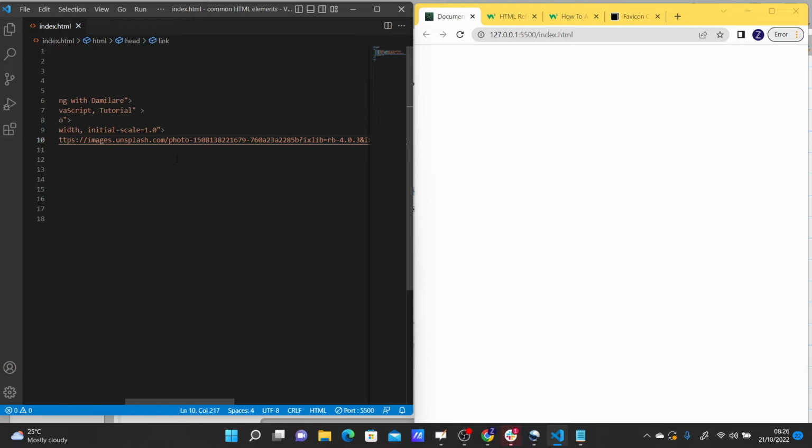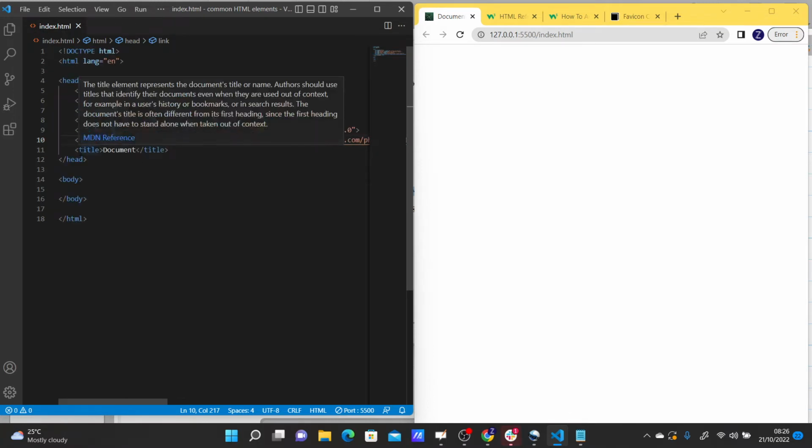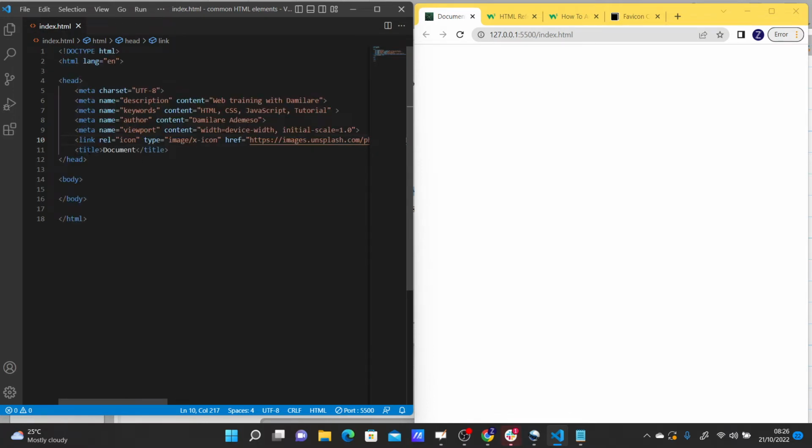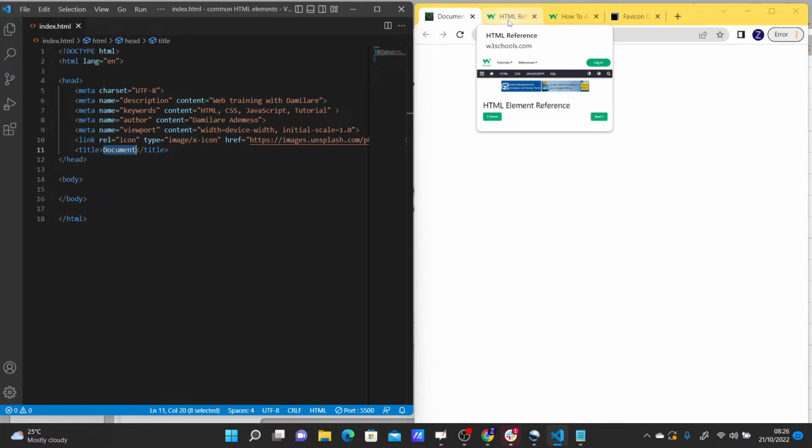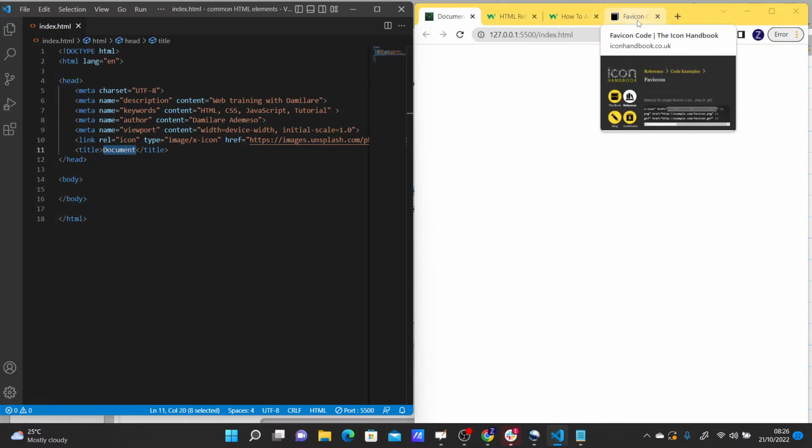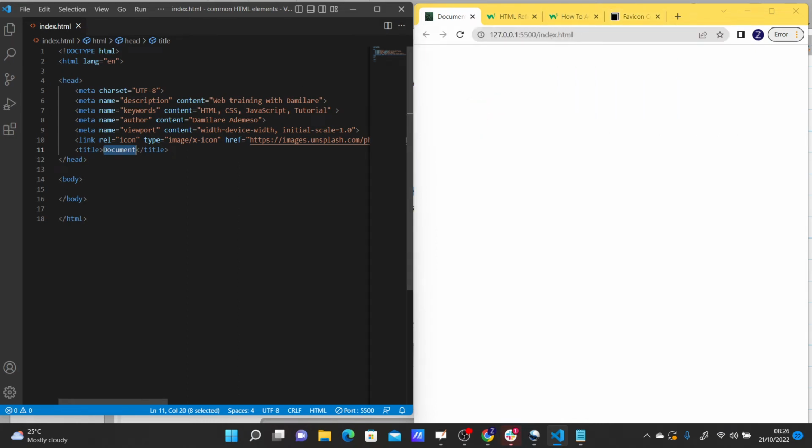Another important tag here is the title tag. When you use the title tag in the head section of your HTML document, what you have is this title here. Take note, you can see HTML reference, how to add a favicon, favicon code. Now, when we change this to beginners course in HTML by Damilare, I need you to look up, what do you see? Beginners course in HTML by Damilare.